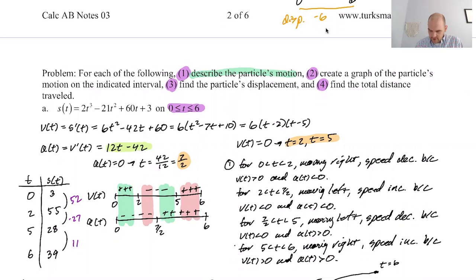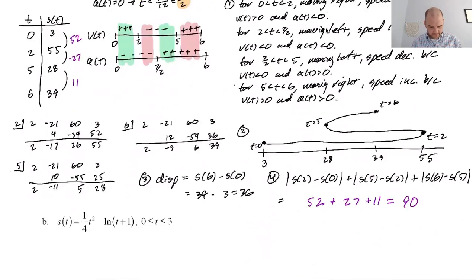Create a graph of the particle's motion. That's interesting. It's a little different from position over time. It's the actual motion that we're trying to show, and they make these little snake-ish kind of figures. We want to find the displacement, which is probably going to be the easiest thing that we do, and then the distance traveled, which will probably be the worst thing that we do. So let's get started. Let's see how this goes.